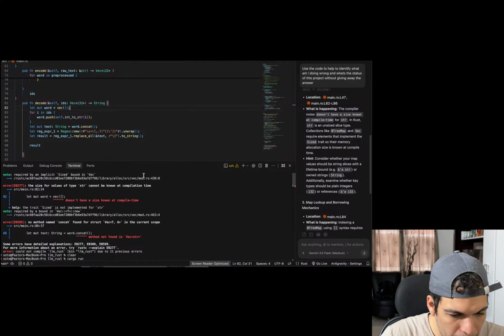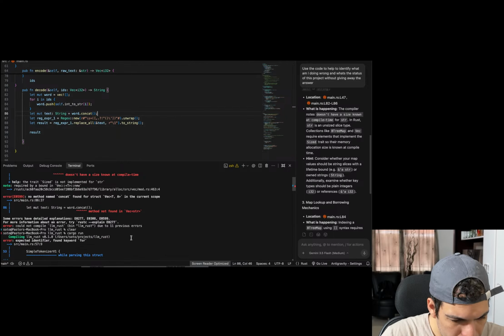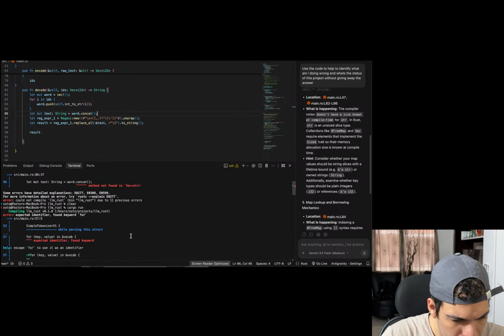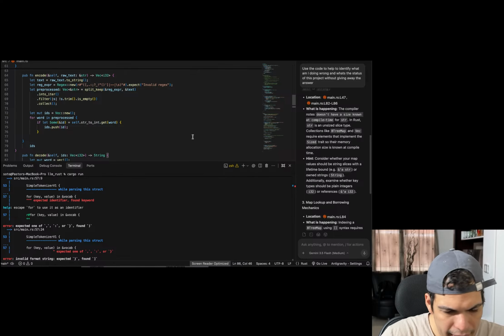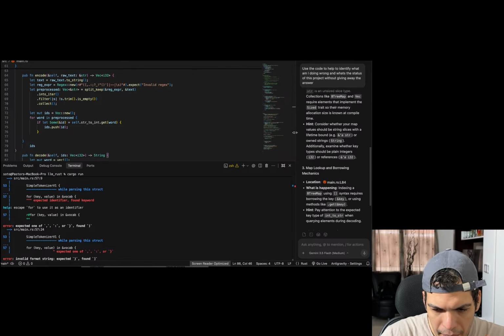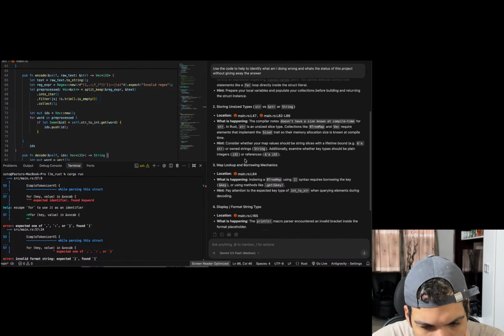No method named concat found for struct. Okay, so I cannot do this. Oh yeah, and this is still an error. Let's see what we have here.